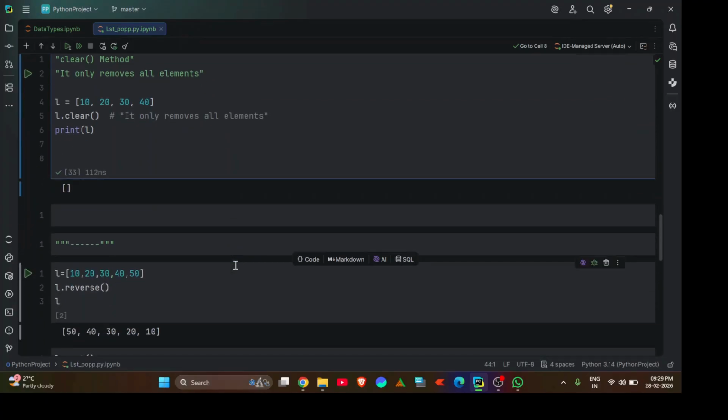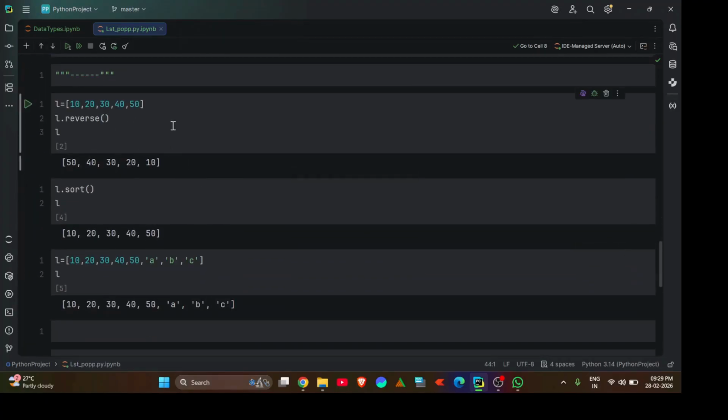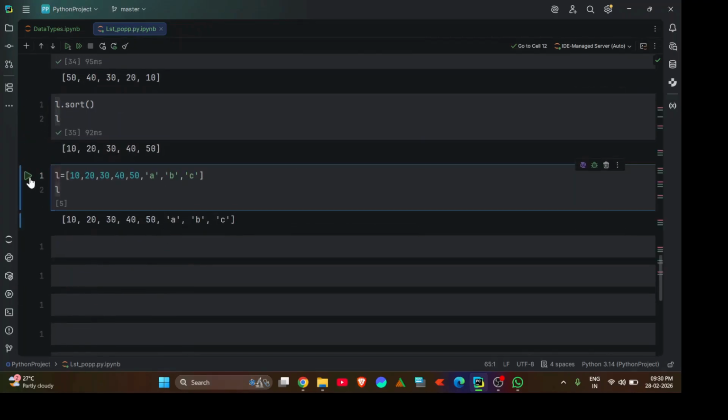Now, coming to the next part, if I have a list and I want to reverse it, then I need to use the method L dot reverse. Then we get 50, 40, 30, 20, 10 as the reversed list. And if I use the L dot sort method, then it is sorted automatically in increasing order: 10, 20, 30, 40 and 50.